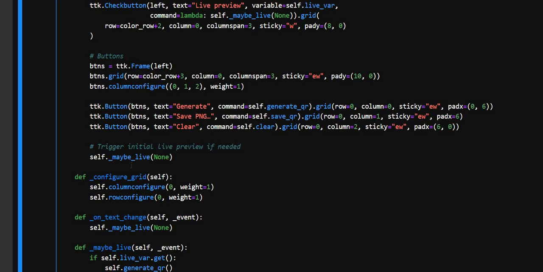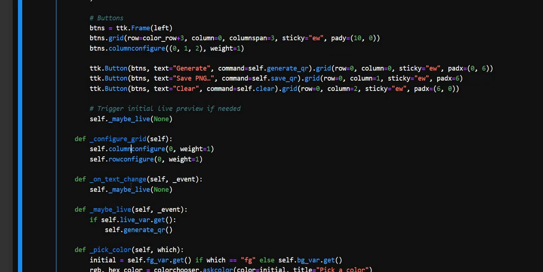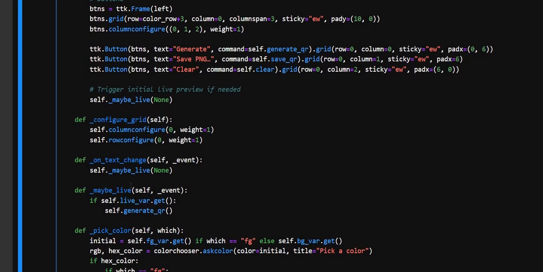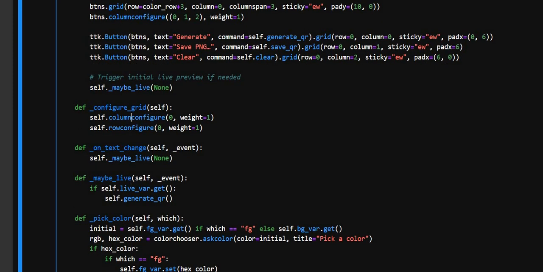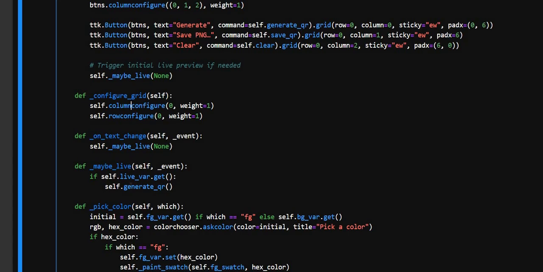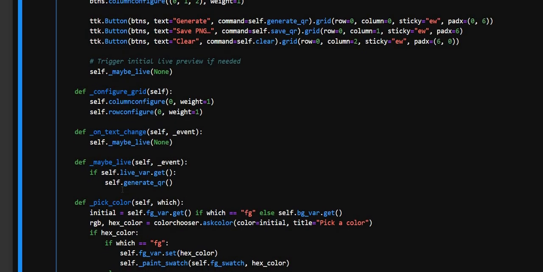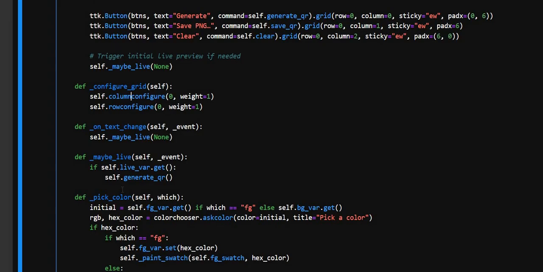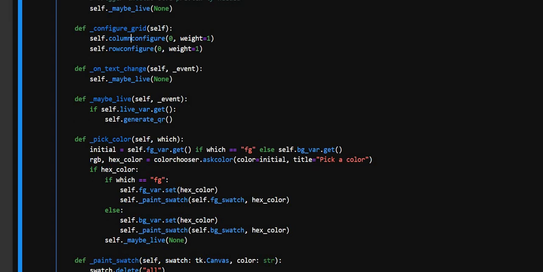Now this self.maybe_live is for the initial live preview. This creates the initial preview if live mode is enabled. And here configure.grid sets the window resizing behavior, and on_text_change calls maybe_live on the text edits, and maybe_live, if the live preview is enabled, regenerates the QR code. And here pick_color opens the color picker, updates the swatch and regenerates the QR code.